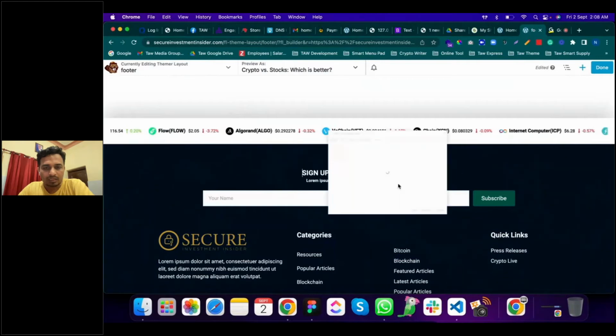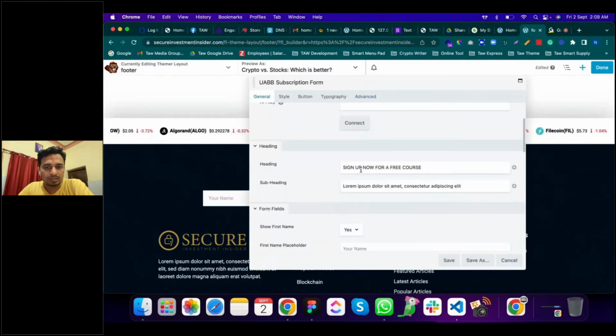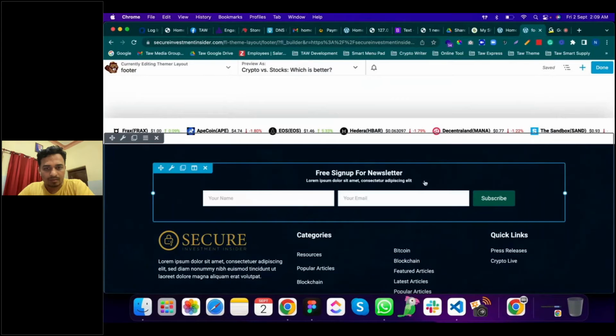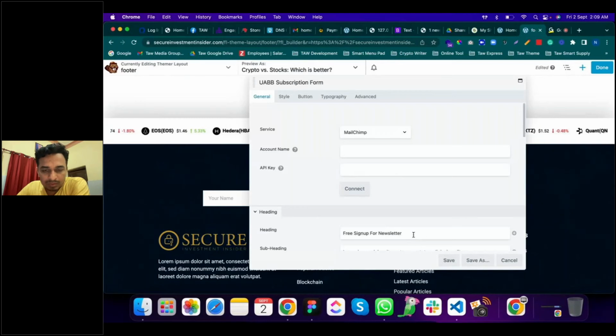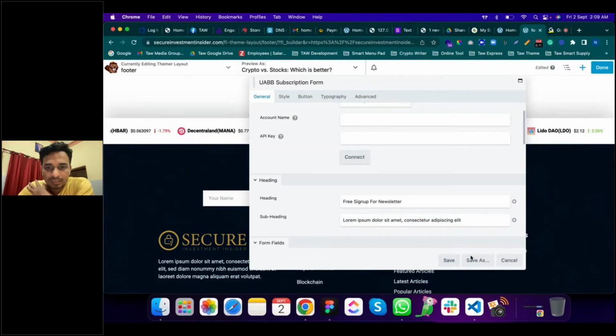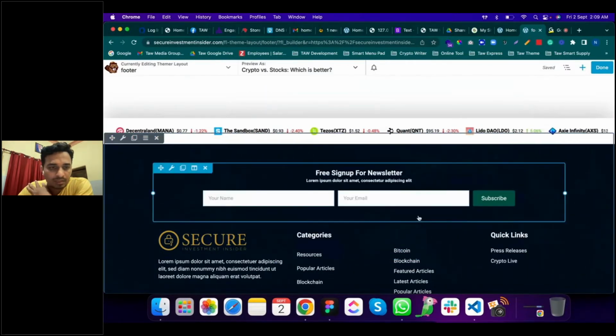If you want to change the headings, click here and go to your content tab. This is your text: sign up for a free course. Let's change this to sign up for newsletter. So the text will be changed. And this is the bottom text, which you can also change. I'm not changing this right now, so let's leave this and click on save.